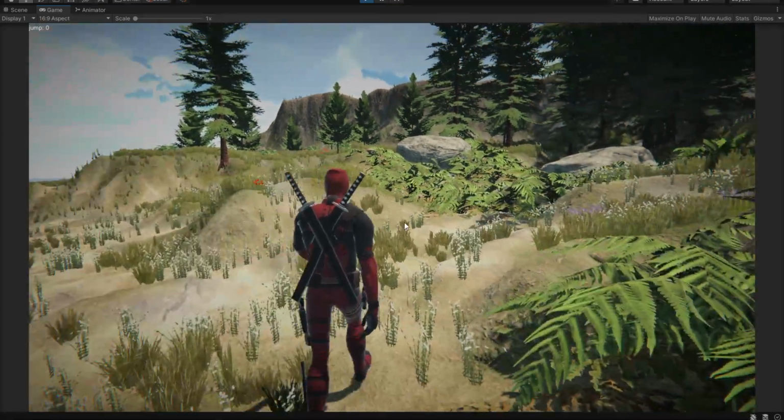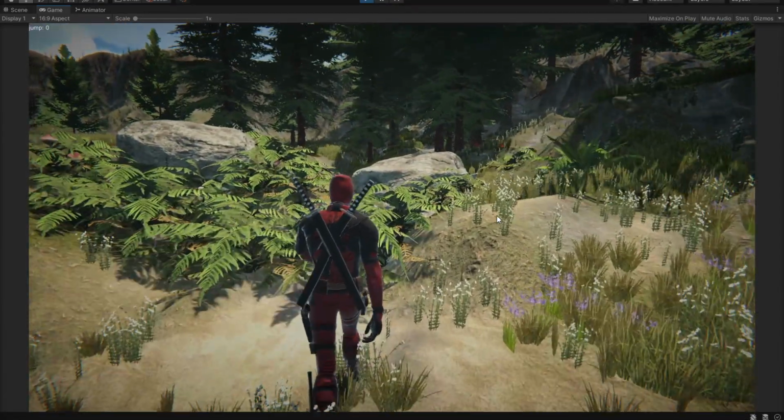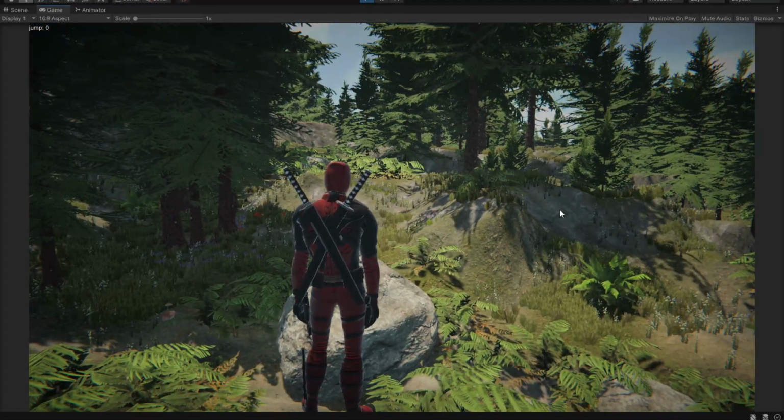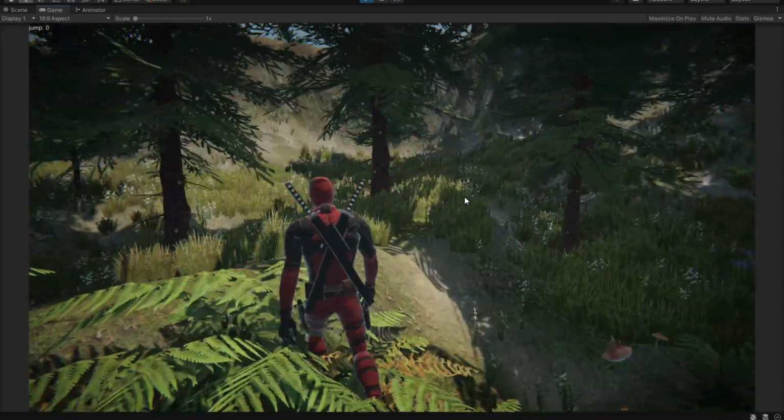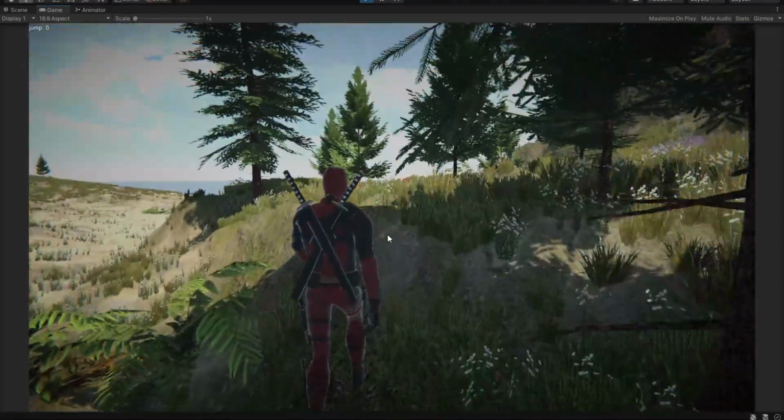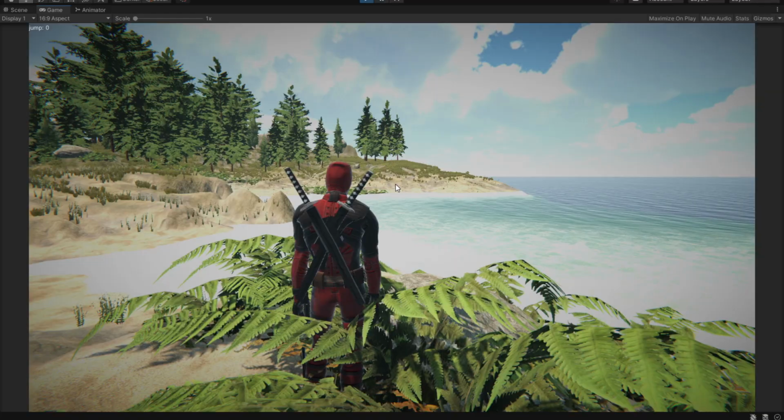So this is what I've created with it. It's an almost complete map with trees and grass and everything. It even has some little houses somewhere in the map. And this is what we're gonna create in this video. It kinda looks like Skellige Isles.